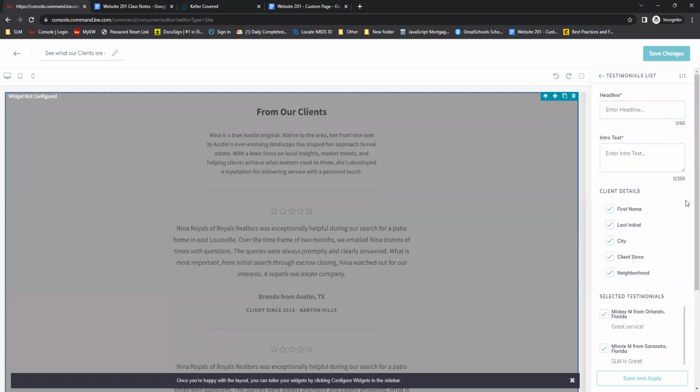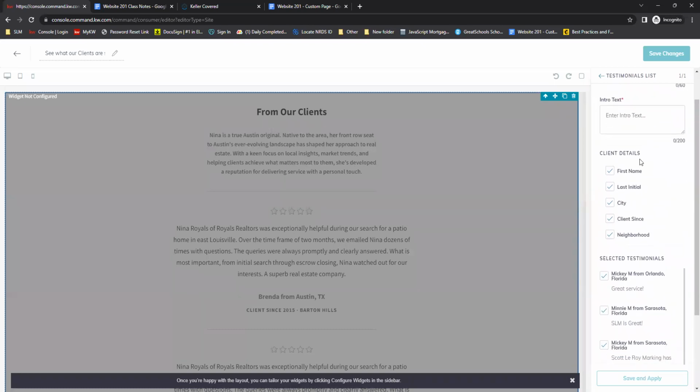If we scroll back up here, you can choose how much information you want to show within your testimonials. So first name, last initial, city, client since, and that will show up by year, and neighborhood location. So if you want to add or remove these, you would do so by just checking the checkboxes there.